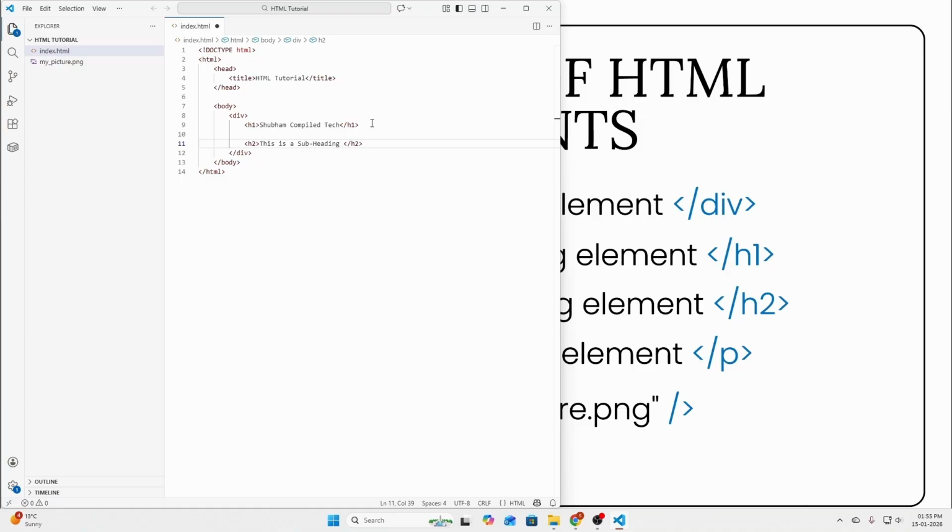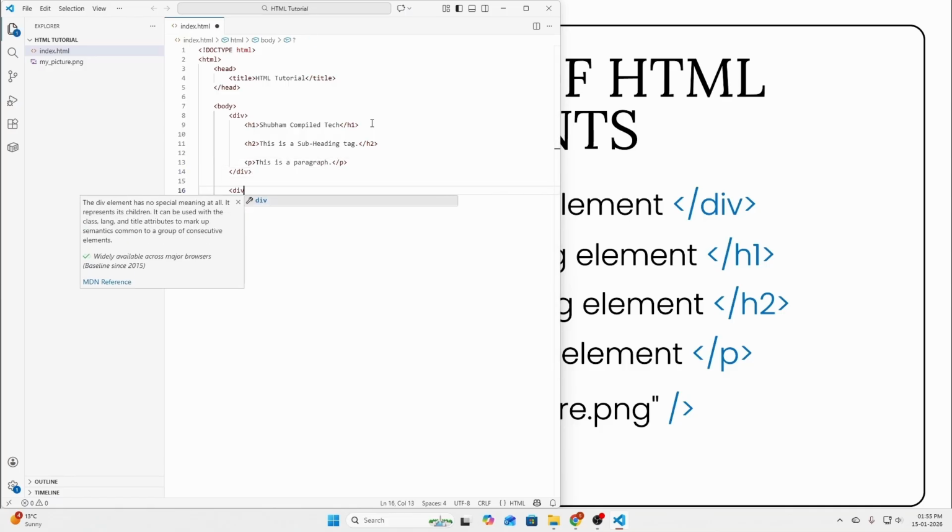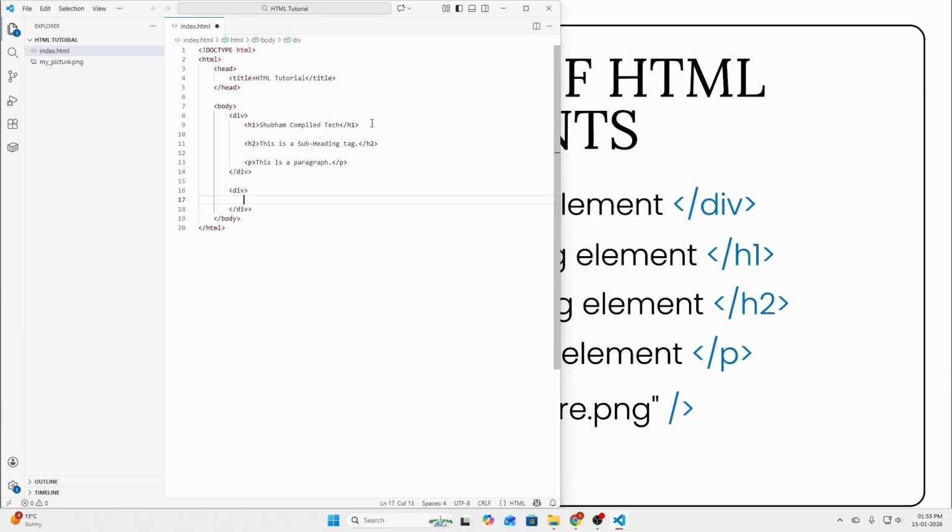subheading tag. Then let's also add a paragraph tag here, or element, that just says this is a paragraph. And below this let's also add another div tag. We can have as many div tags as we want because this is only a container tag.